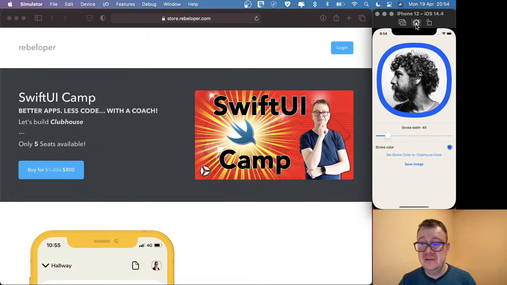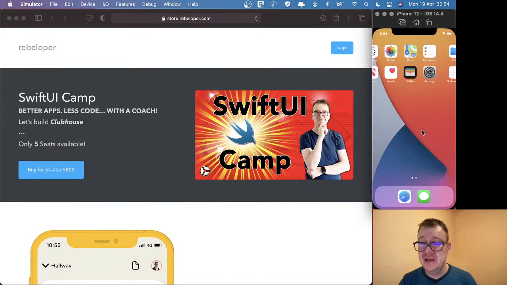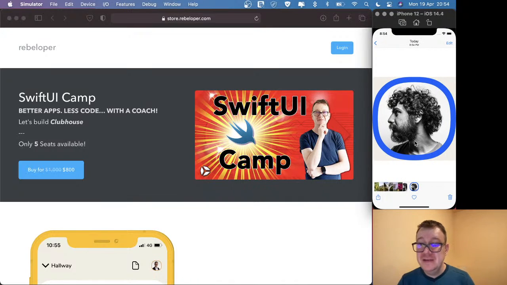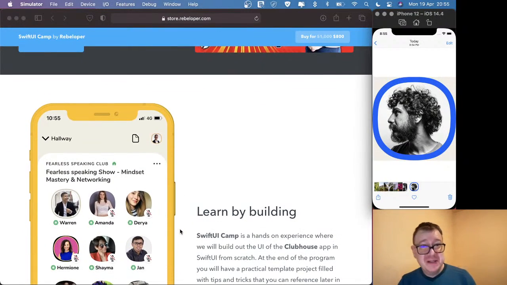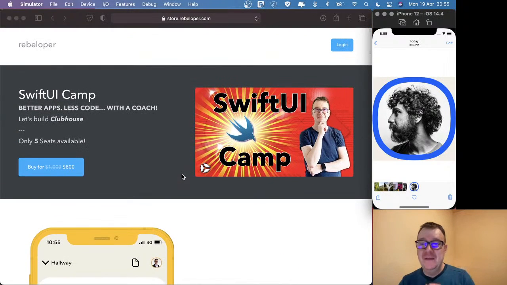So let's check that out. Let's see how that looks like. Okay, photos. And there it is. And now you can upload it and make sure that your Clubhouse profile photo will stand out, like you see right here, mine. Okay, so yes, that is what we are going to build out today.